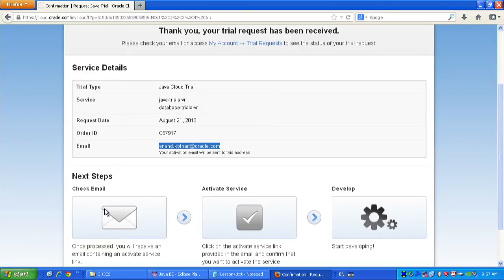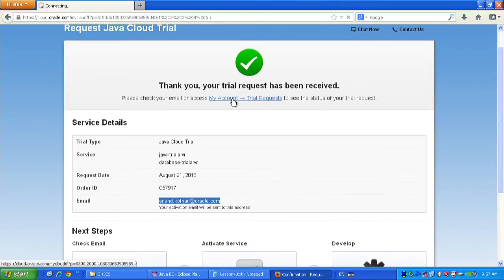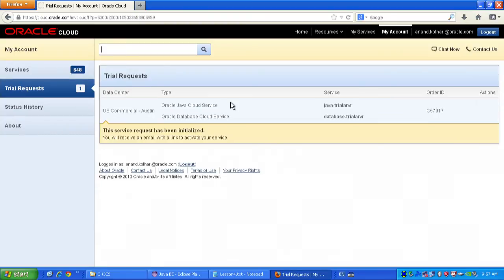Check your email. When the service is provisioned, you get an email. You just have to click an activate button. That will activate the service within few minutes. You will have a full environment available for you to start developing. So if you now go, either you can go through the email or you can go through My Accounts. I clicked on that and that took me to the My Accounts page.